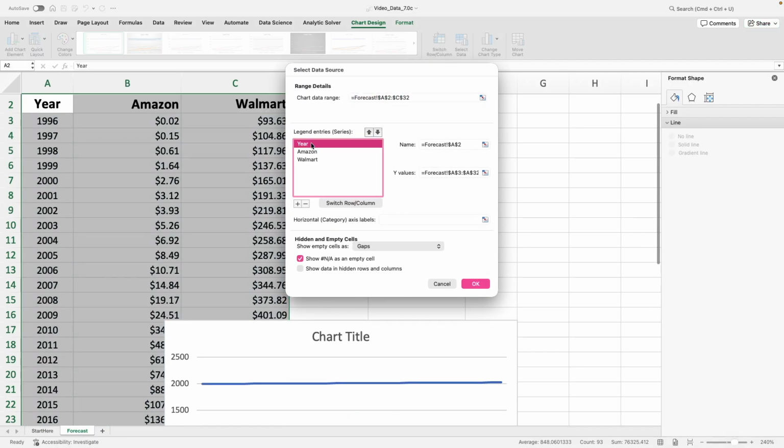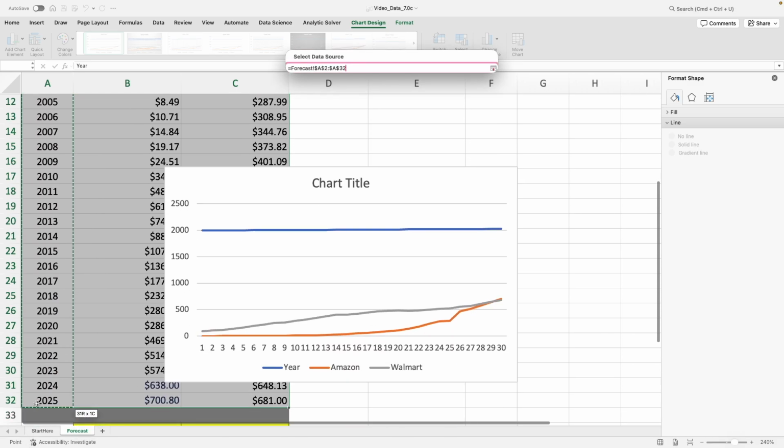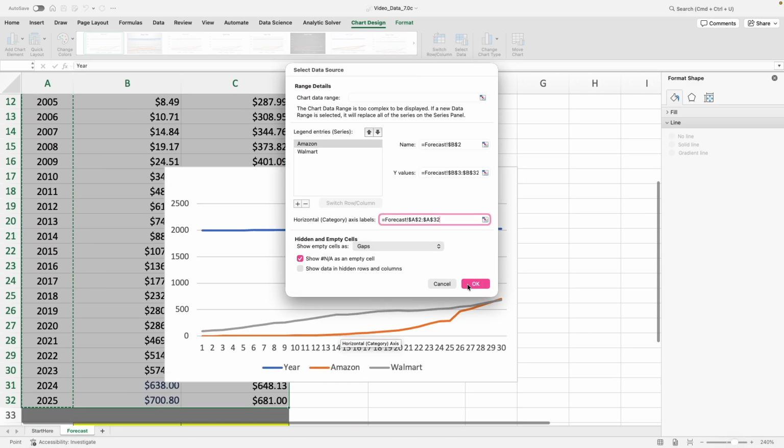So we want to get rid of the year on our line chart. We're going to take that away. And now as the horizontal category axis labels, we're going to click it right here. And what we want to do is add on the years. In order to do that, we're going to select the years with cell A2 all the way down to cell A32. Now we're going to hit OK.